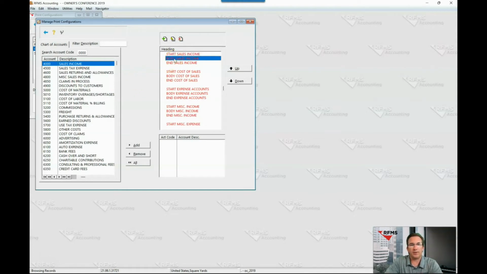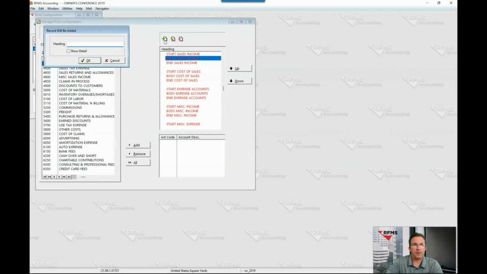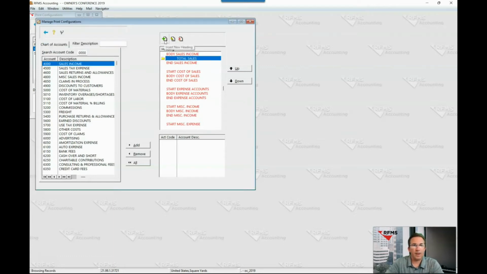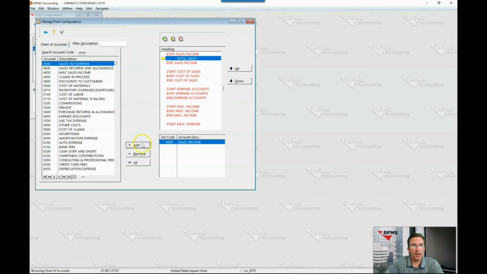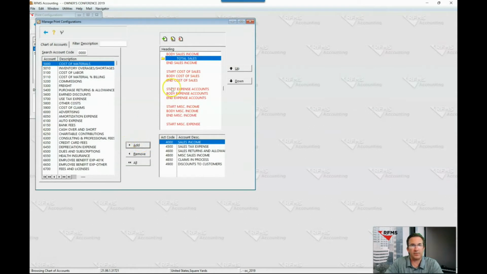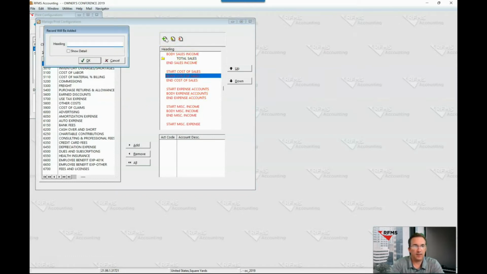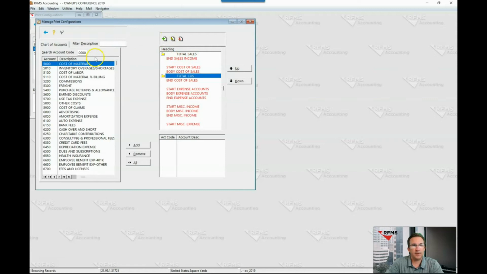So the first thing I want to do is summarize sales. So I'm going to create a group name in the body of my sales income called total sales. And what I'm going to do then is I'm going to add each one of those accounts that are part of that sales total. And I'm going to repeat the same process by adding total cost of sales, and then add all of the accounts that belong to that group.